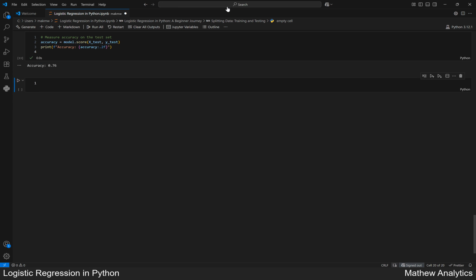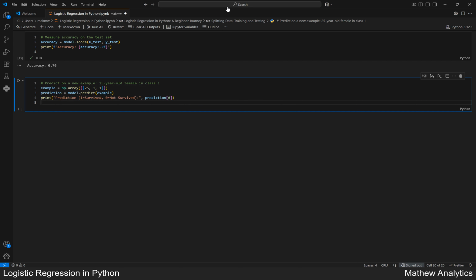Let us predict for one person, a 25-year-old woman in first class. We want to see what the model thinks. We describe the example we will predict. We build a tiny array for a person of age 25, female, and class 1. We ask the model to predict using our trained knowledge. The result is printed. It will be 1 for survive or 0 for not survive. Running the cell now. Try making up your own examples after running this code.